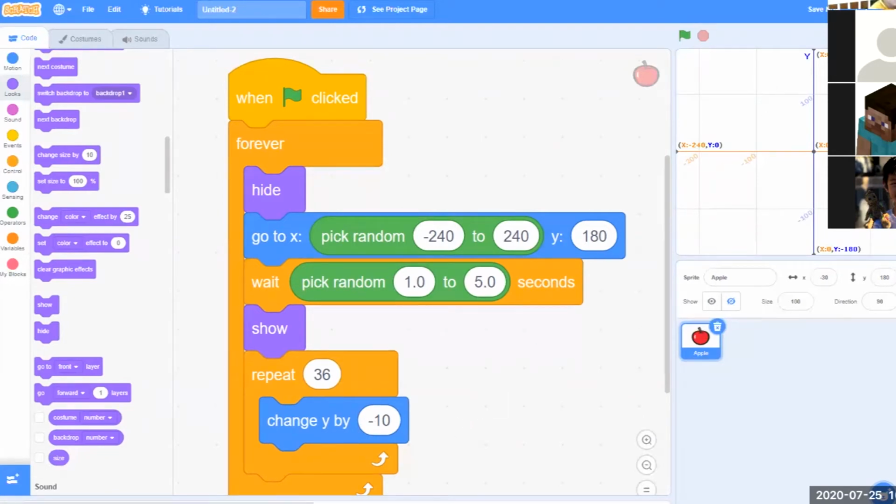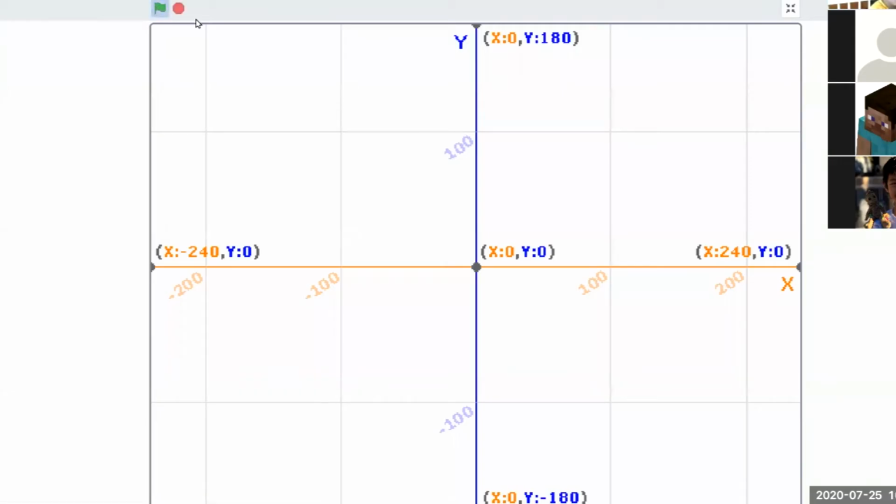So now we should be able to see it at random. We don't know where it is, and suddenly, come on, somewhere, there it goes. Within 1 to 5 seconds, it'll fall. So we don't know where exactly and when exactly it'll fall. It could be anywhere. There, it's on the other side.